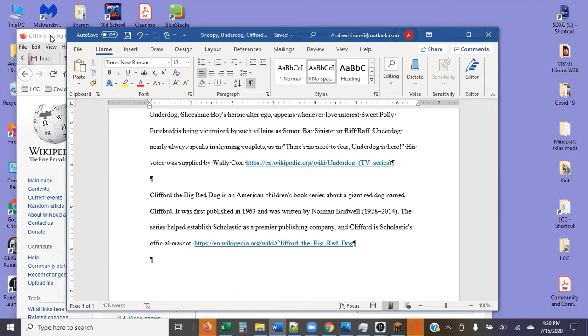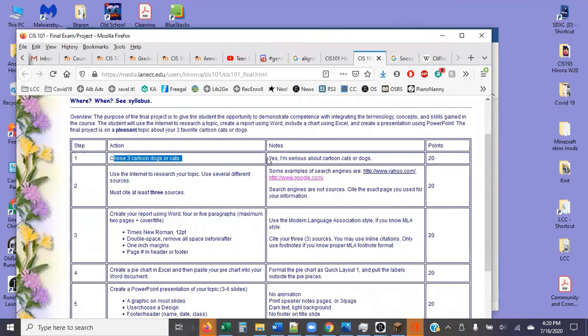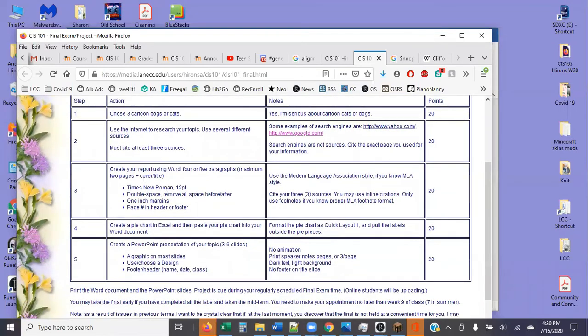Okay, so how much of this test have I done? Let me go back. I have chosen a topic that is 3 cartoon dogs or 3 cartoon cats, 20 points. I have researched on the internet for pieces of text, and I have cited the exact page that I used so that I'm doing scholarly research and not naughty and illegal plagiarism. I have created my document in Word. It's a few paragraphs. It's definitely less than 2 pages right now. It is Times New Roman 12. It is double spaced. I removed the space before and after the paragraphs.